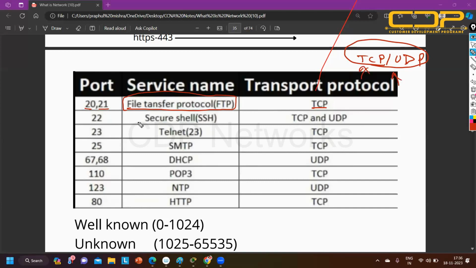Secure Shell, SSH, is the protocol used to access networking devices remotely. We have port number 22, and it uses both TCP and UDP at the transport layer. Then the Telnet protocol uses port number 23. So you can see every protocol has one port number at the transport layer.